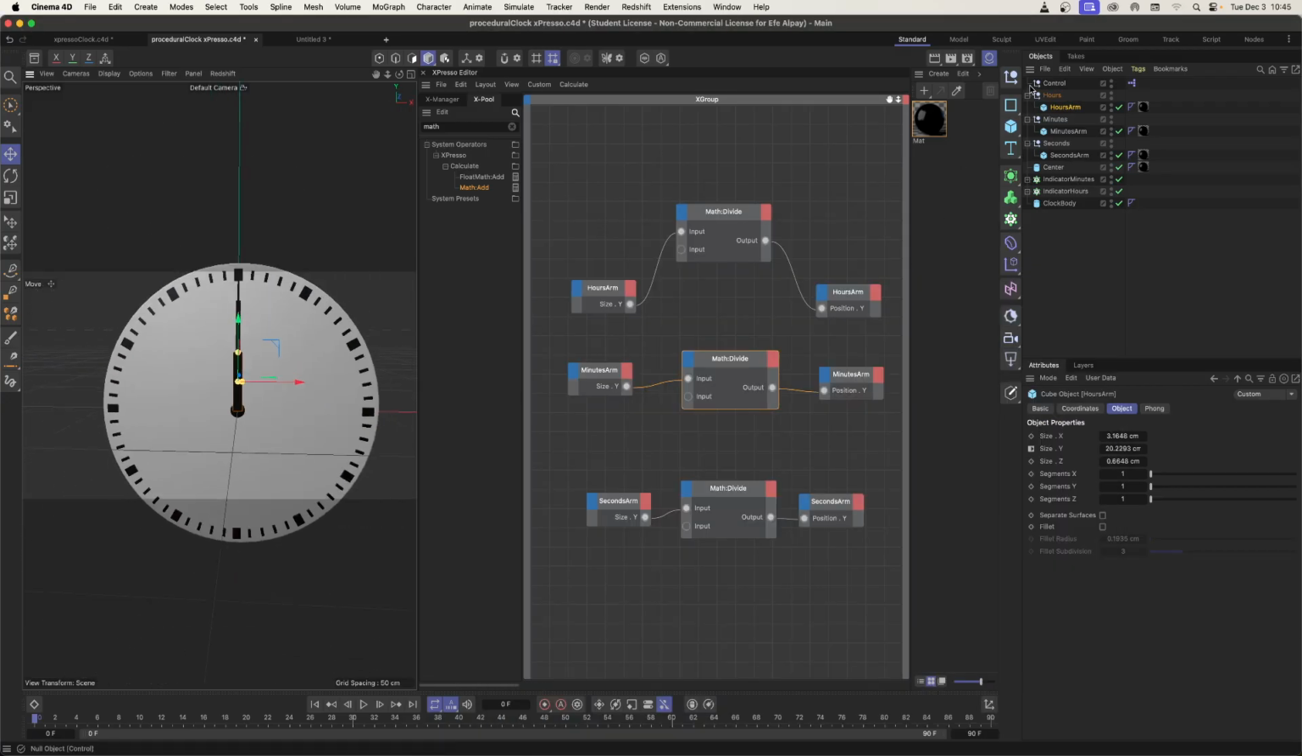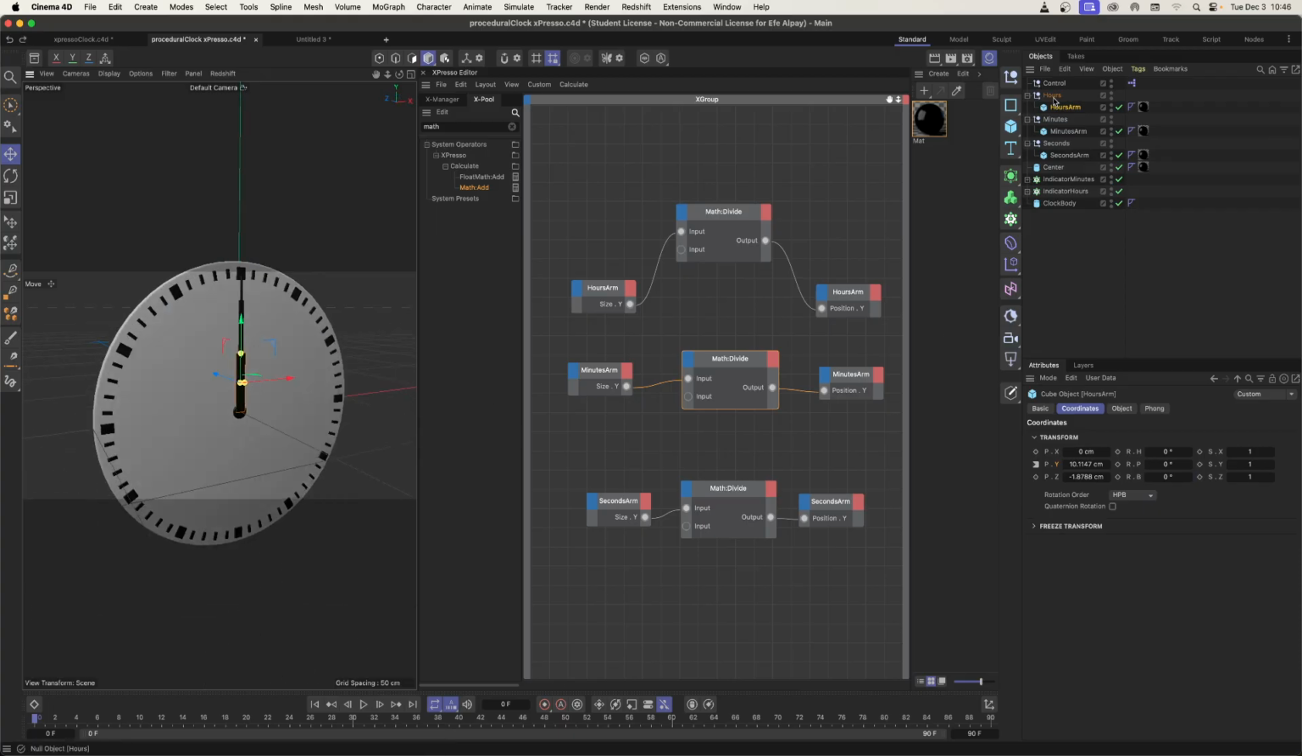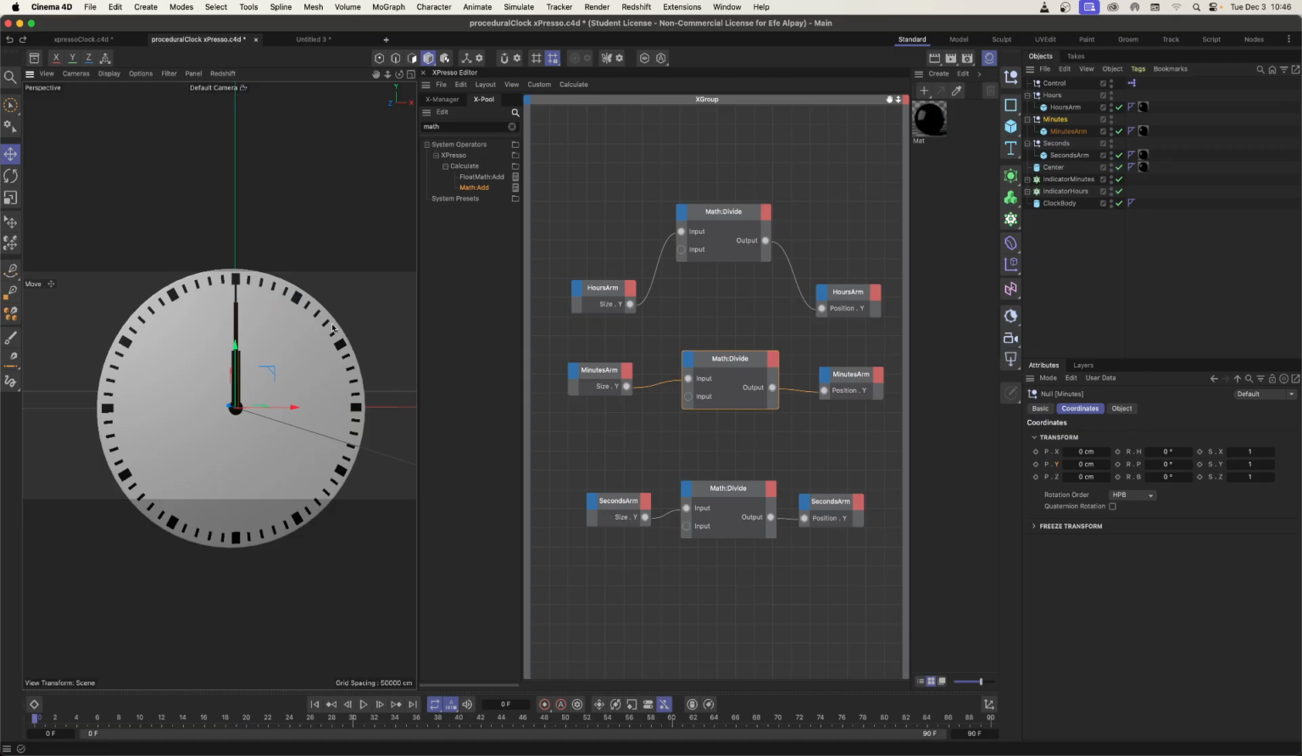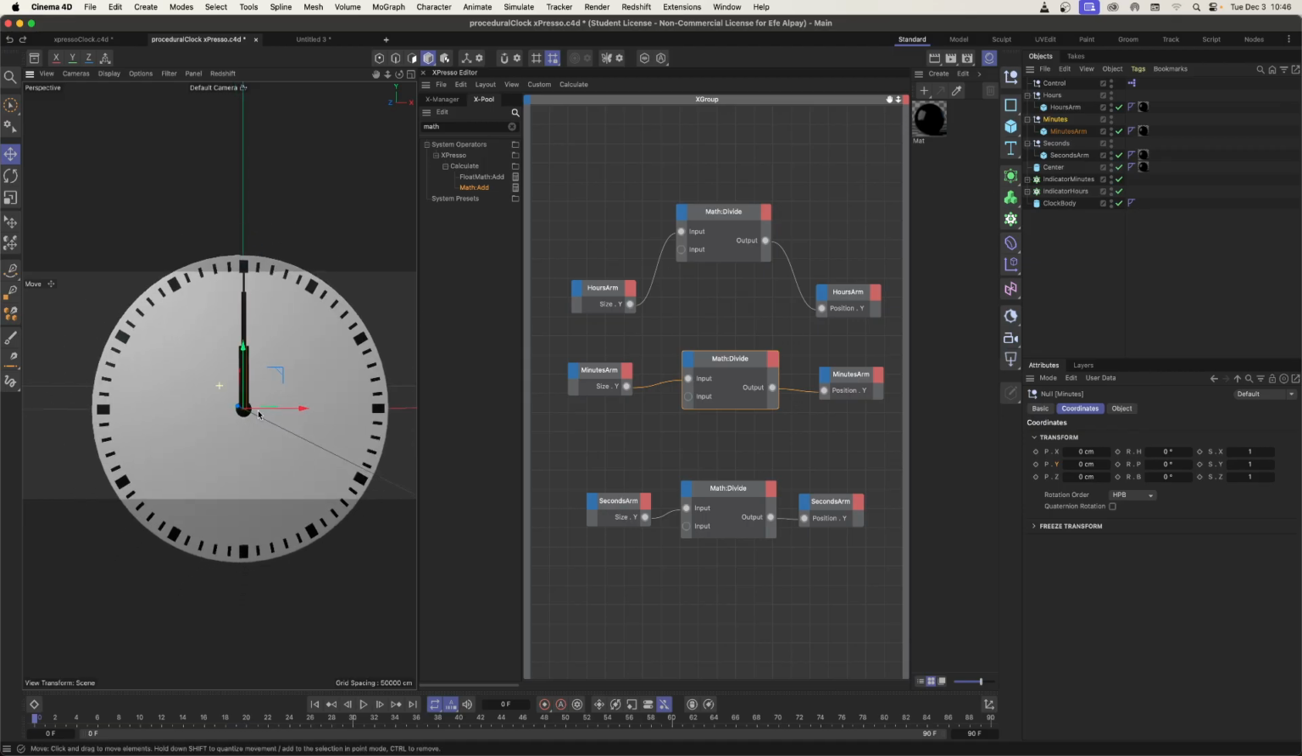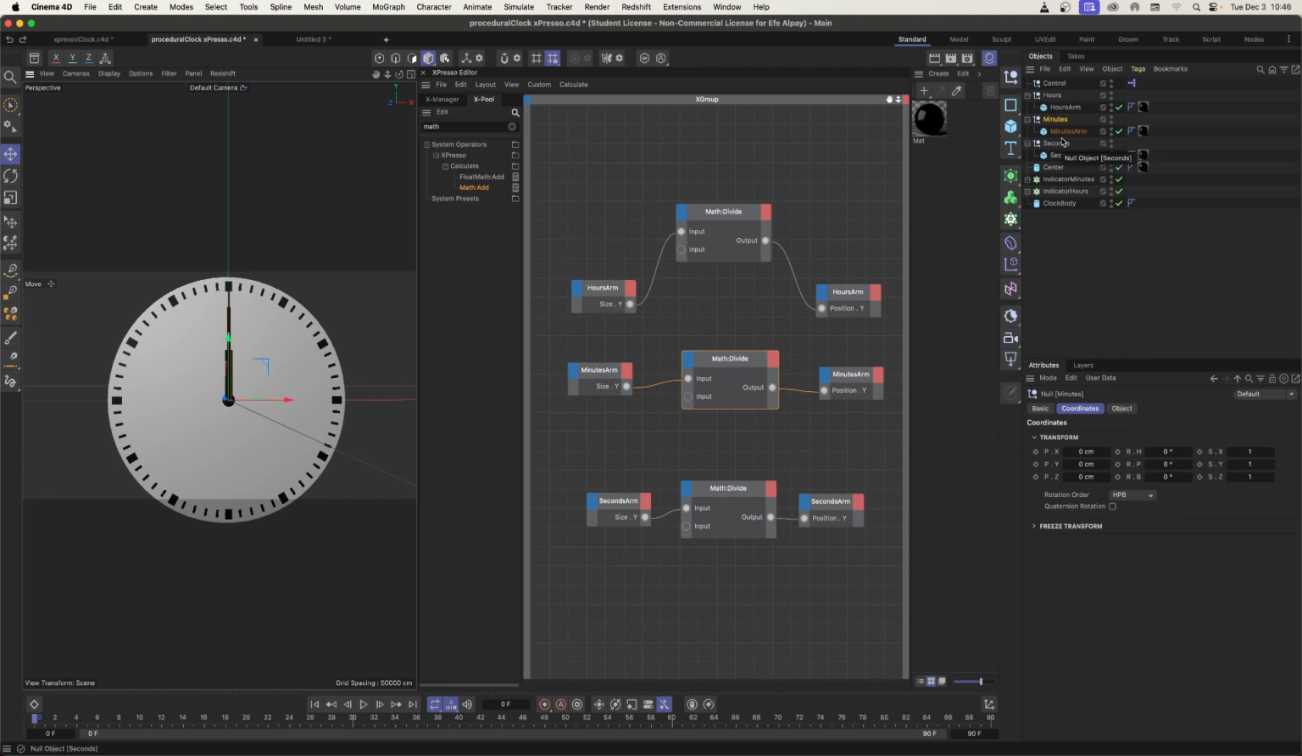So now we have these nulls that allow us to rotate them like this. Because if you try to rotate these boxes, they'll always rotate from their center points, which is something that we don't want. And the null object can be used to rotate these in relation to the center point of that clock. Okay. So now we have the basic setup ready.